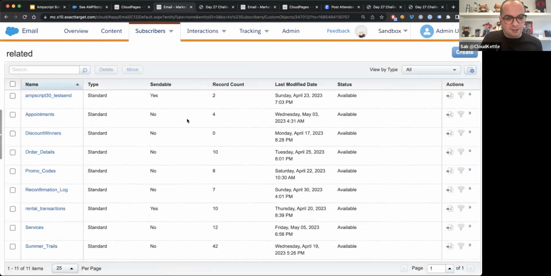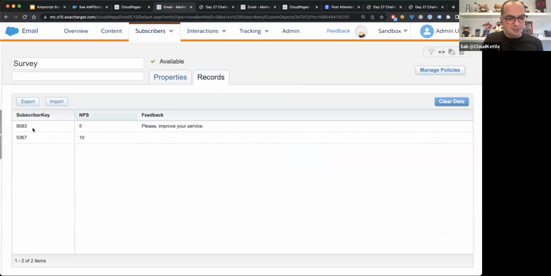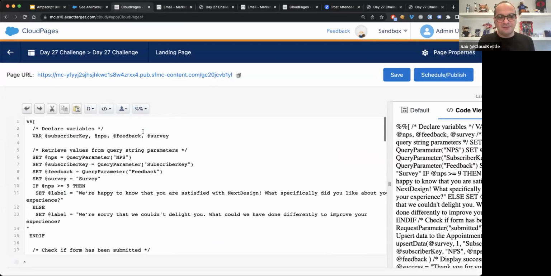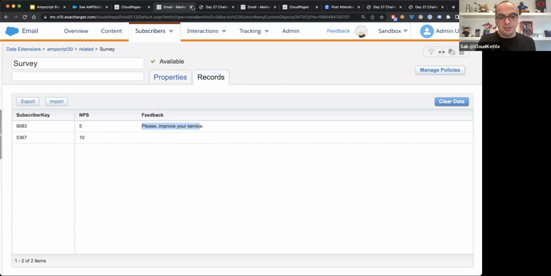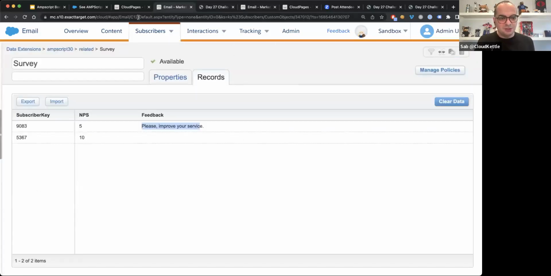It may update the data extension because we use the same subscriber. So let's go back. Yes. So for the same subscriber, we have a new NPS score, and please improve your service. So just to go back and highlight the functions we used. I know there were a lot of functions that I displayed on the page.